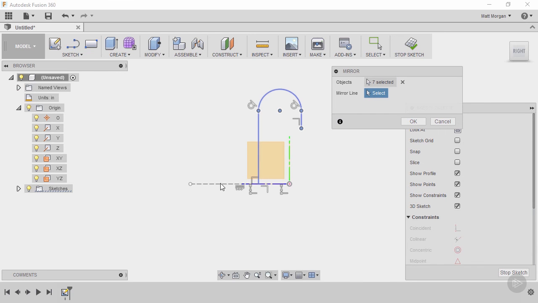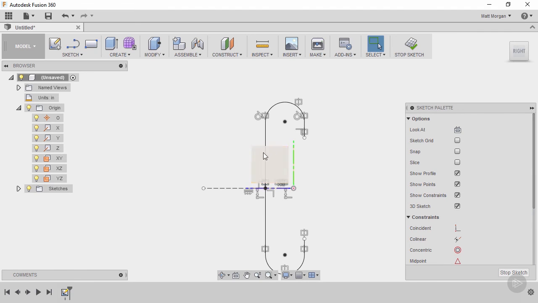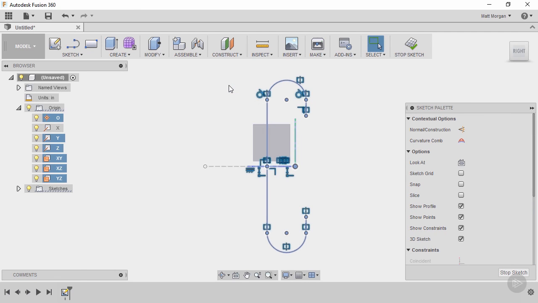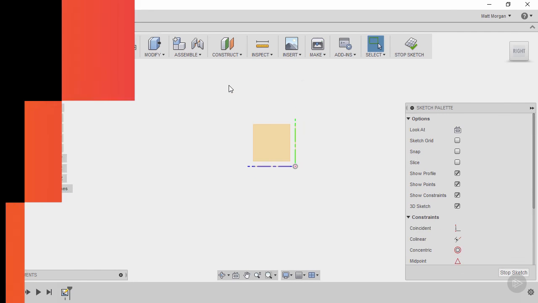Then we'll go to select for the mirror line and pick this one and hit OK. And that's a great way to create our geometry as well. Let's go ahead and delete this with the window select. Again, right to left selects it all, and then I'll hit the delete key to remove it.